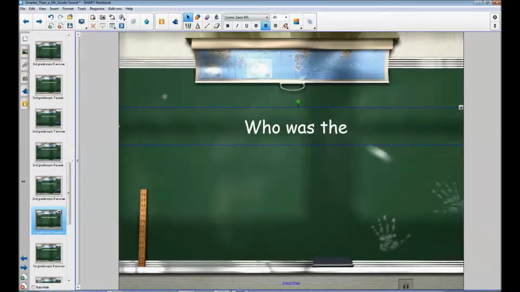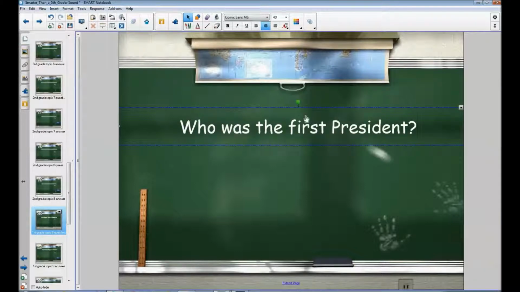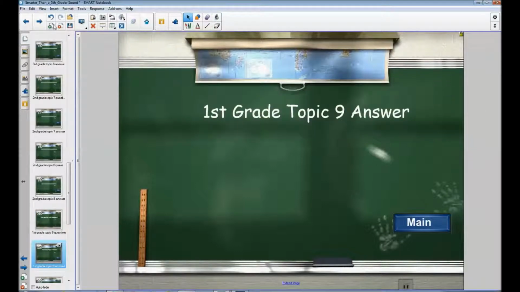Who was the first president? Again, if you don't want the kids to move it around, you can lock the question down.